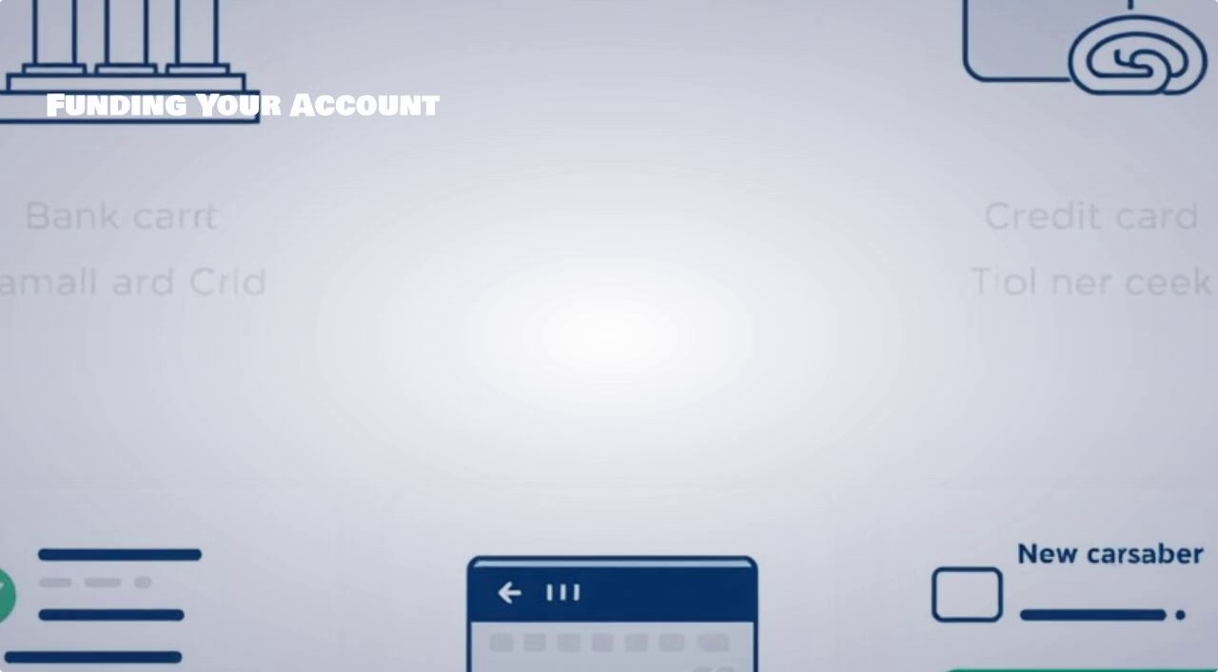To start trading, you need to fund your account. Moomoo offers various methods including bank transfers, credit cards, and even PayPal. Check out their funding options and choose what works best for you.